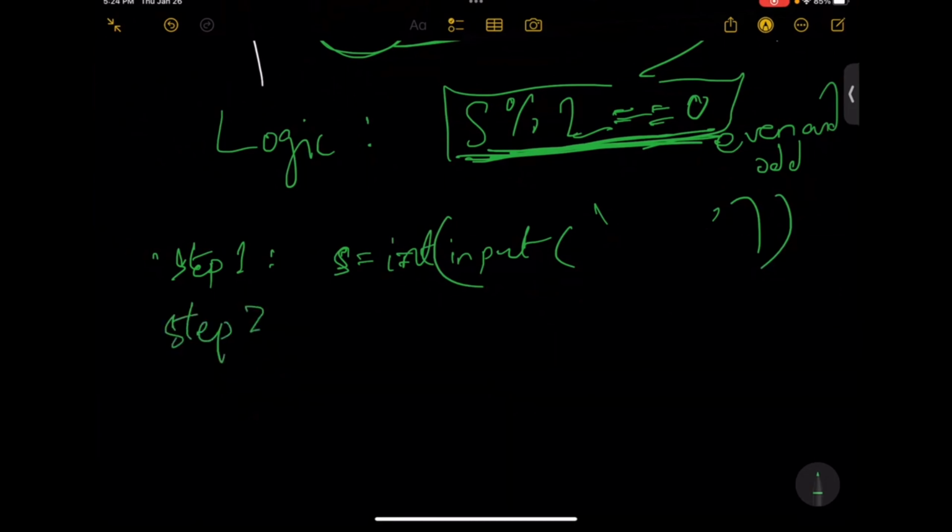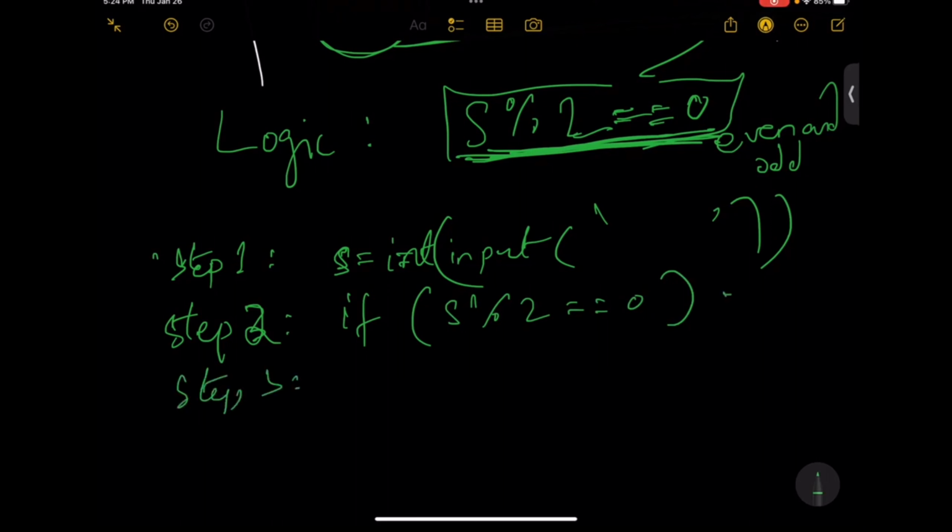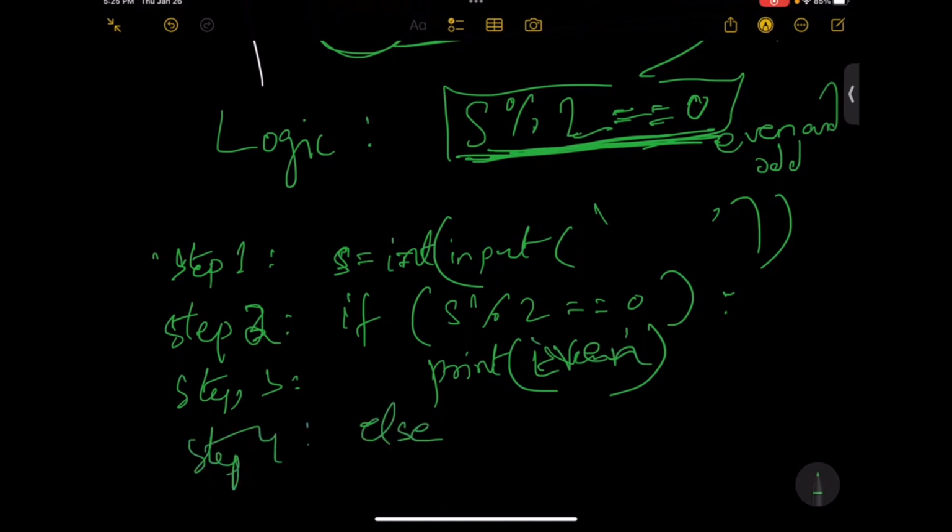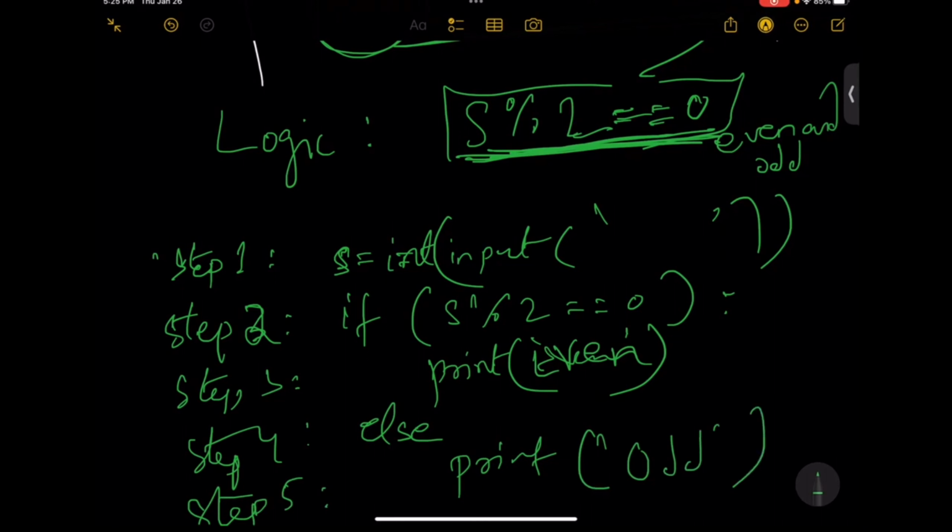Step 2. Once we converted it, we have to check if it is odd or not, so we just checked it with the logic. Step 3, if it is true, then we'll give a statement, print even. Step 4, if it's not even, then we have to give another statement. We'll take the else and print odd. That's it. Program is over.